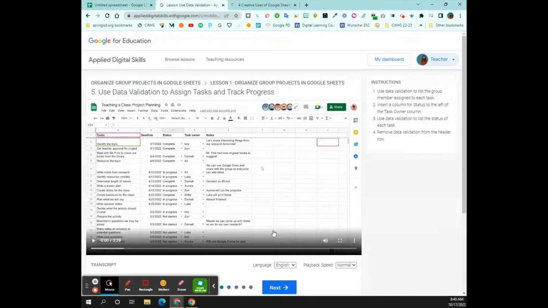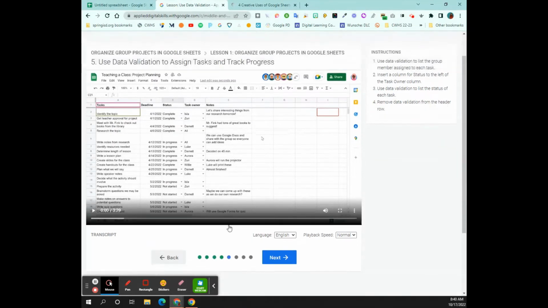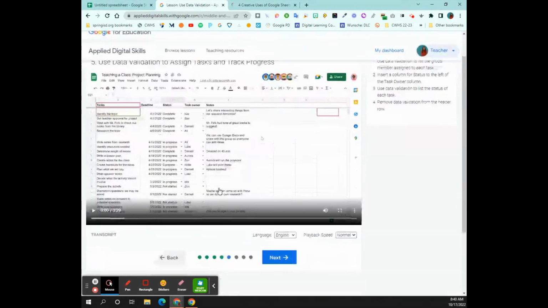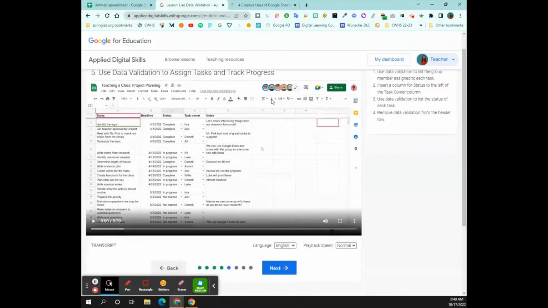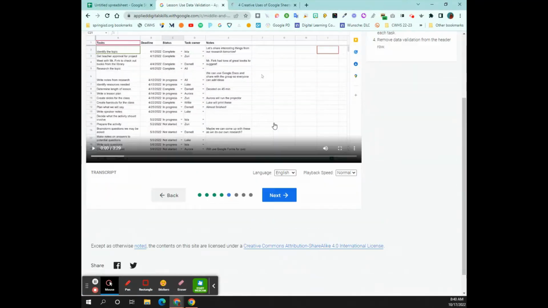So the next thing I want to show you is an example of how you can use data validation for assigning those tasks and progress. As you see, this template is an example. I can always help you create this for your classroom, or you can help your students learn if you actually want them to learn how to create it during a classroom time. This is a free lesson through the Google Applied Digital Skills. I will hyperlink the lesson so that way you can give this to your students.